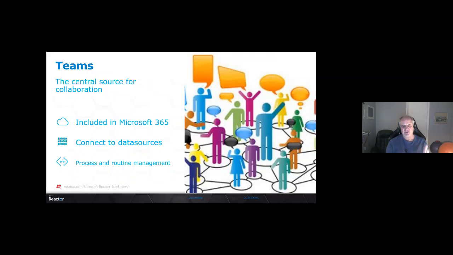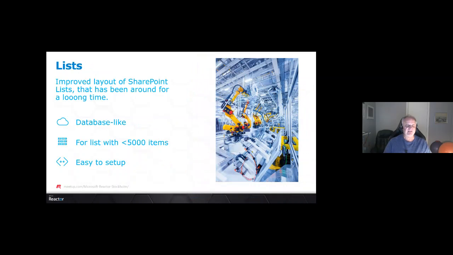What I will discuss here is that you can actually use this PowerApps in Teams for process and routine management. Processes and routines that you work with in the business can be managed in PowerApps with Lists as a data source. So talking about Lists now, Lists is an improved layout of SharePoint Lists.